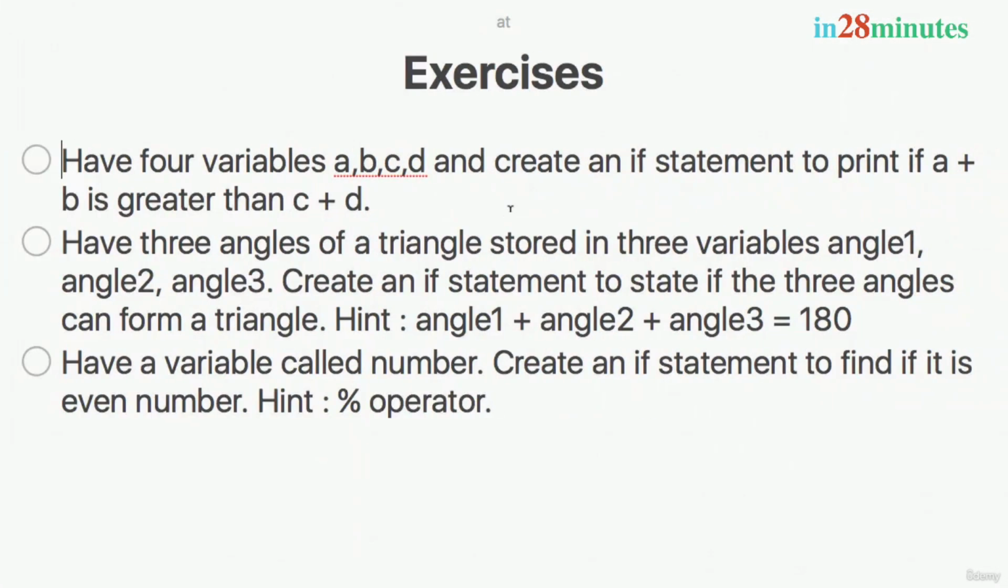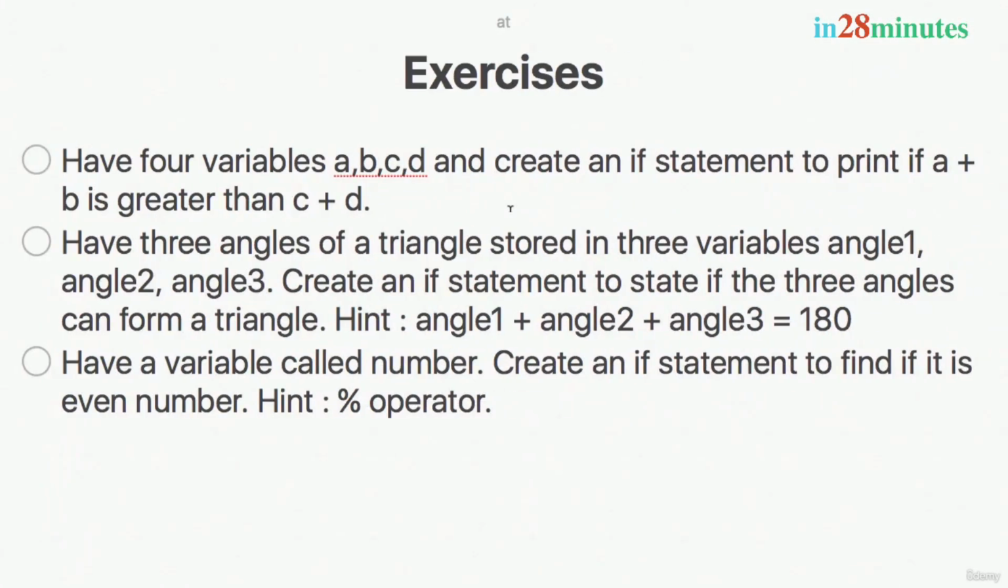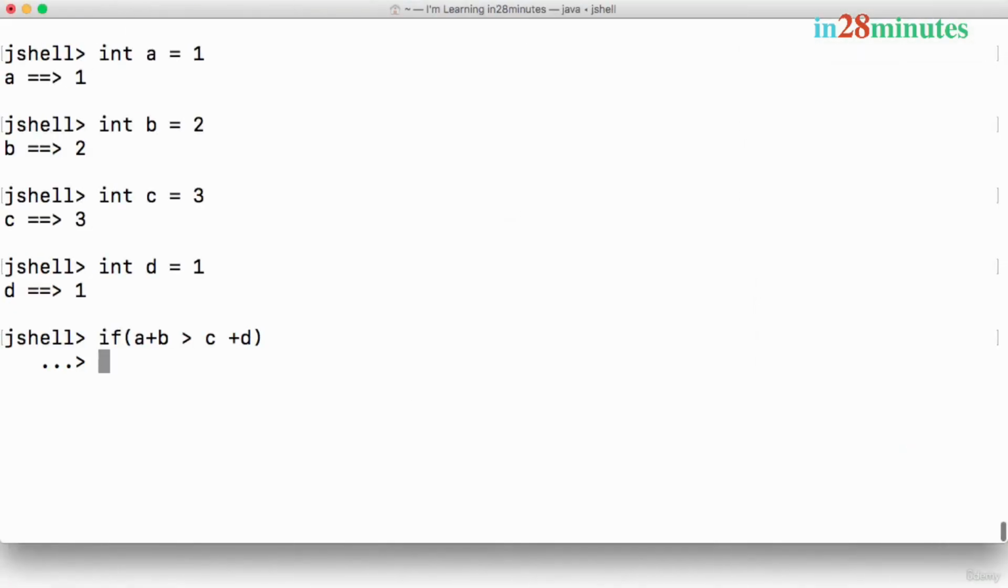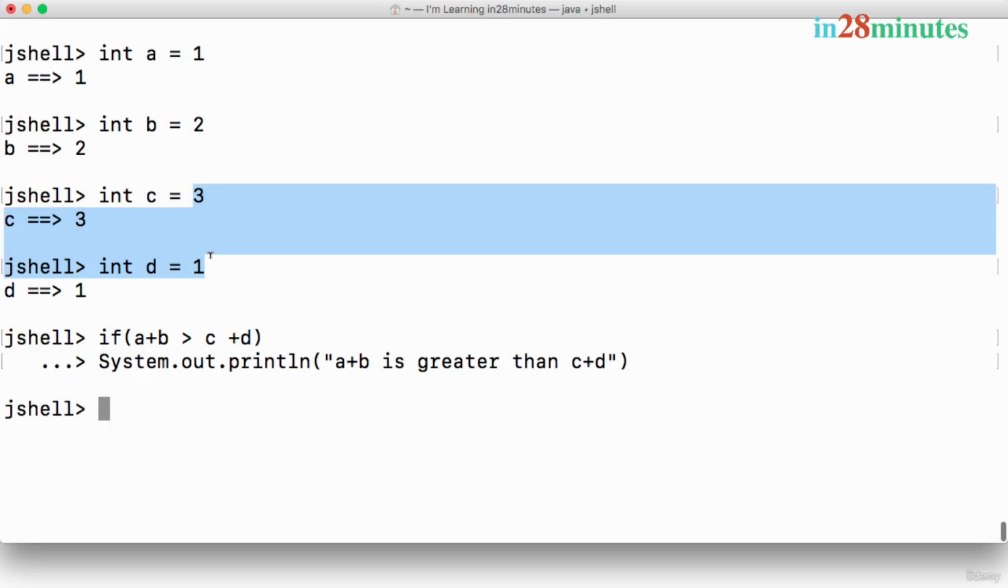Now what we want to print is A plus B greater than C plus D. So if A plus B greater than C plus D, is that right? A plus B is greater than C plus D. System dot out dot println A plus B is greater than C plus D. Aha, it's not getting printed. That means 1 plus 2, 3 is not greater than 3 plus 1. That's why it's not getting printed.